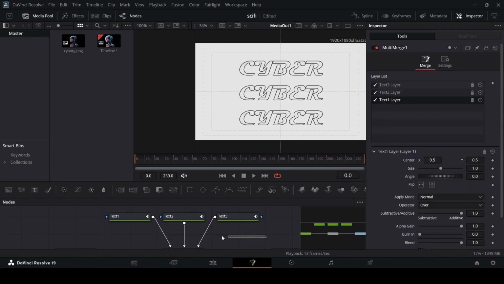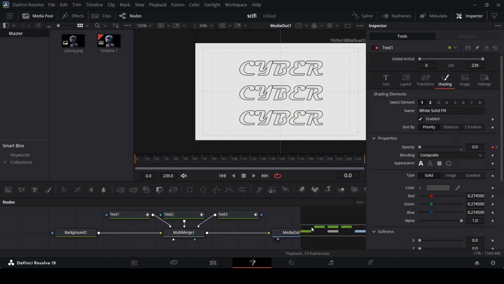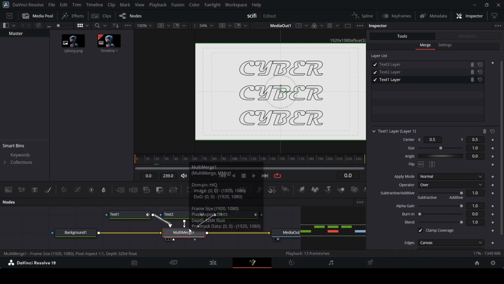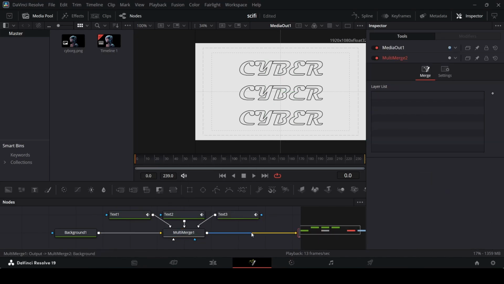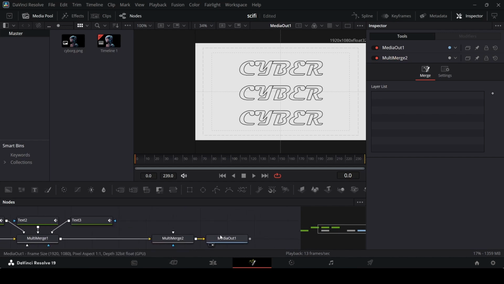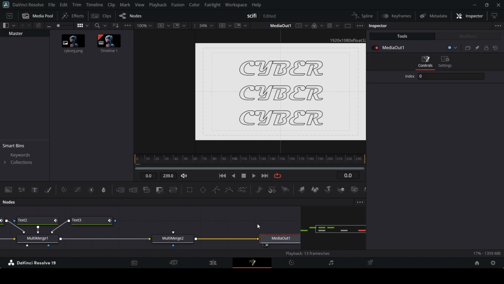All right, so the next thing we're going to do is, let me just move them down. We're going to add another multi-merge. So while you have this multi-merge selected, click on this multi-merge right here. And we're going to use this now for the next animation that we're going to create, which is just going to be the lines. So we're just going to create simple lines.